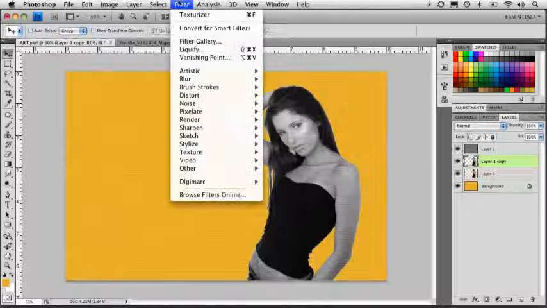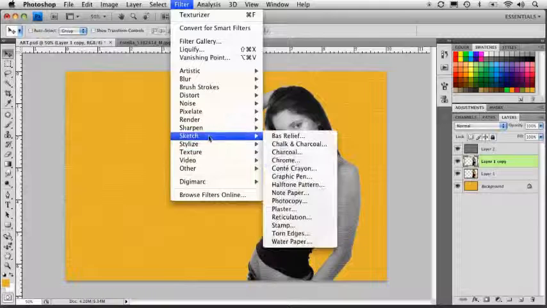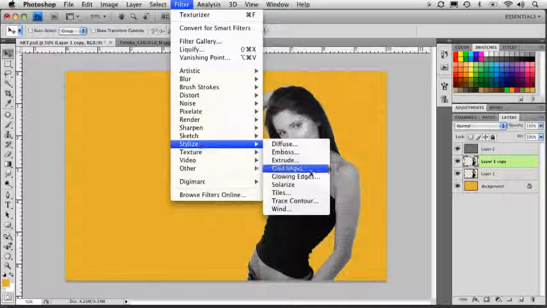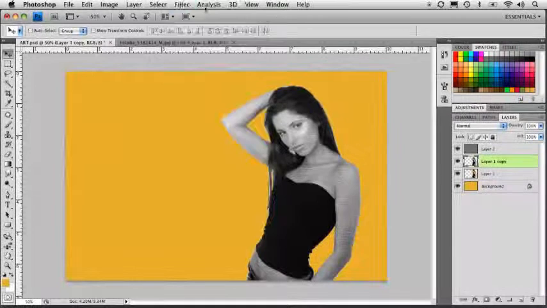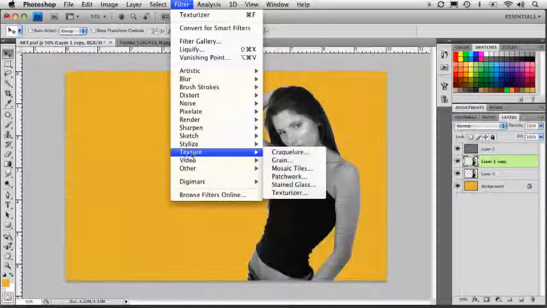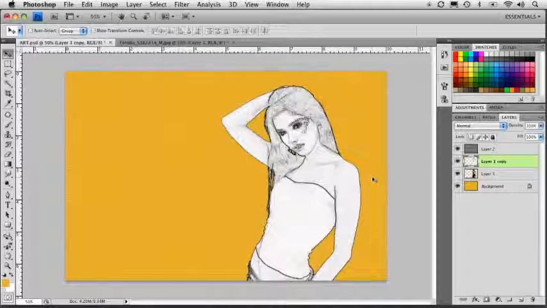Now with that layer still selected, I'm going to go into the filter menu down here to Stylize, Find Edges. That would be Find Edges, not Glowing Edges. Stylize, Find Edges, there it is. And what that's going to do is pretty much give me almost like a drawing effect. You can see it's giving me some really dark lines and everything like that.